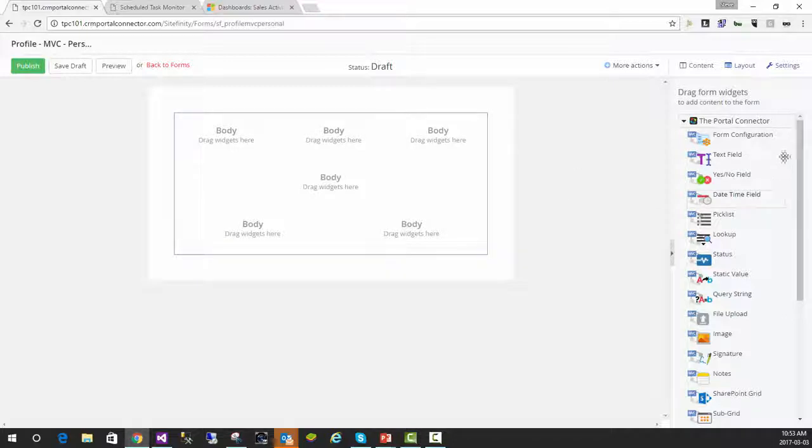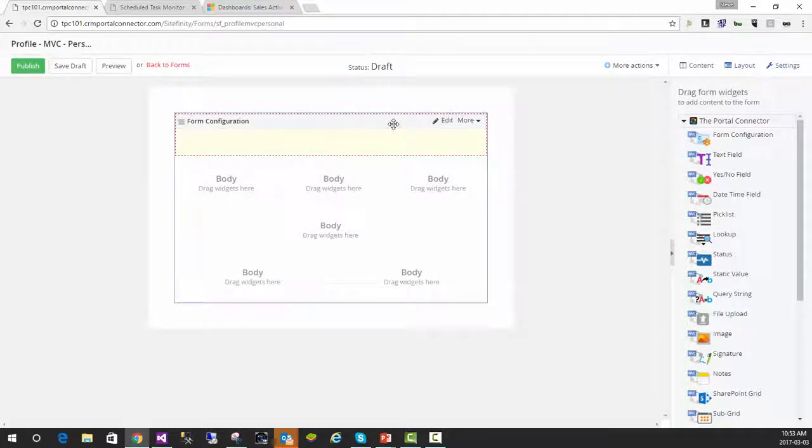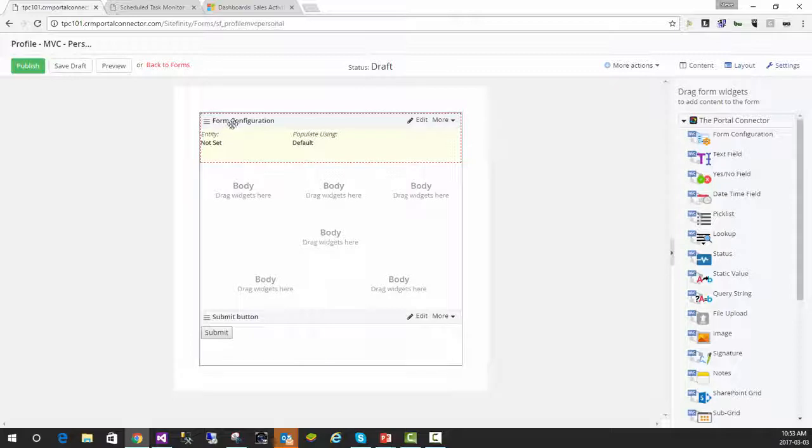The next part is we want to define what type of data or what type of form this is going to be, which entity it's going to interact with. To do that, you want to use a form configuration widget. Just drag one of those on there, just drop it in place. You only want one form configuration widget per blue border. If you have more than one in there, it could cause problems with your forms. So make sure you only have one in there.